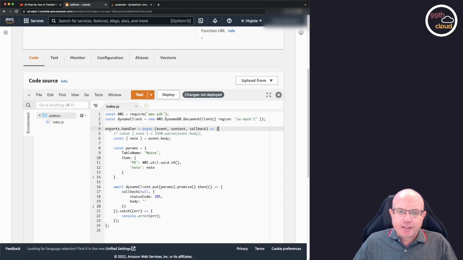Then we have this exports handler, which will execute this async function, where we pass an event, a context, and a callback. These are basically the three variables that we can pass into the Lambda function. We will be mainly working with the event one, but you can have a look at what these other two do as well. I will not explain it in this tutorial. So when we connect to our REST API, we want to pass a new node. And that's what we do here.